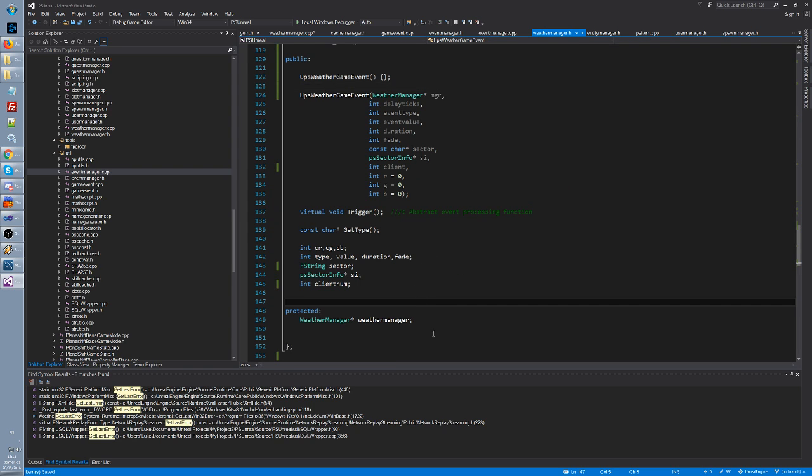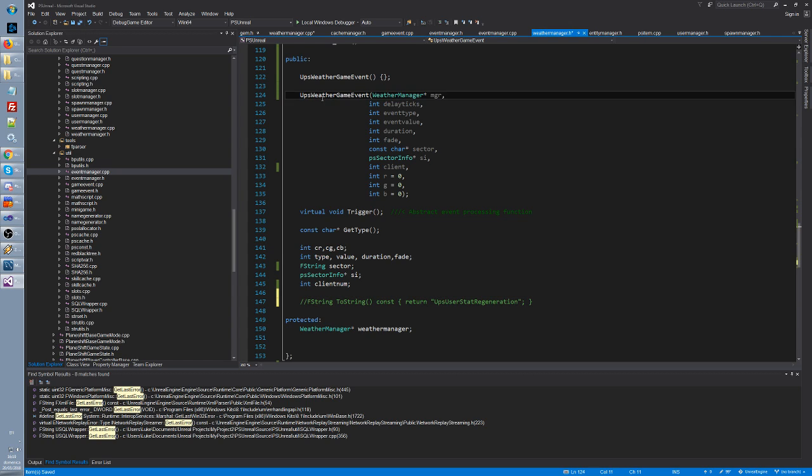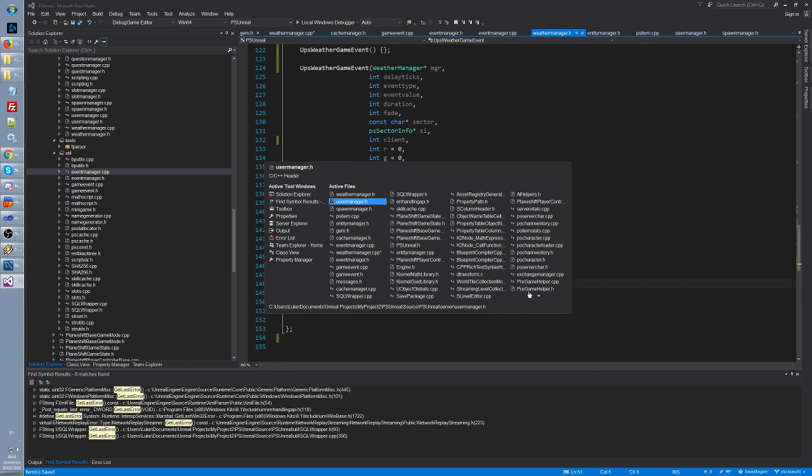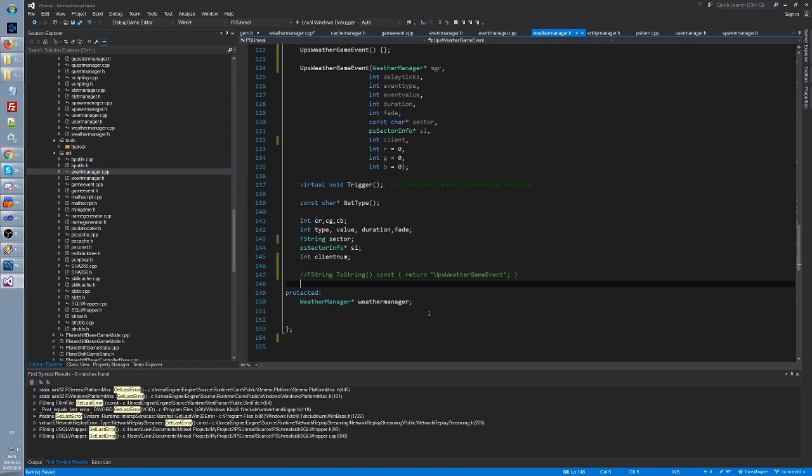Let me just put it in as commented out, and then we will see if it's really needed. But I think in some parts of the code we are using the toString, and then it has one parameter which is the weather manager, which is okay, just a pointer to the weather manager, because then it has to call this guy.